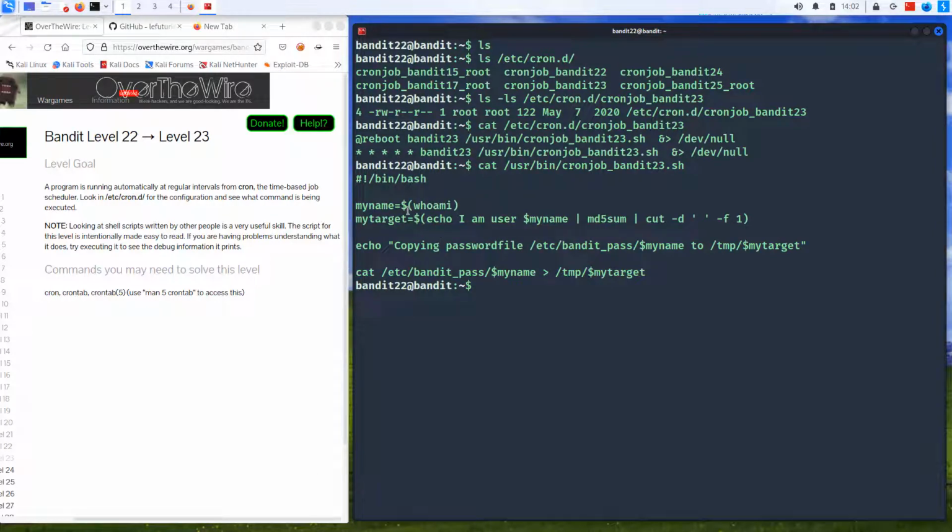Okay, this one says myname=$(whoami). So whoami is taking this name, mytarget, echo I am user, taking the input from the variable, converting it to an md5sum. It's going to cut that and print only field one, right? And then it's going to copy the password file to /etc/bandit_pass/$myname. So let's see what is in the /tmp directory because it's saving it in /tmp.